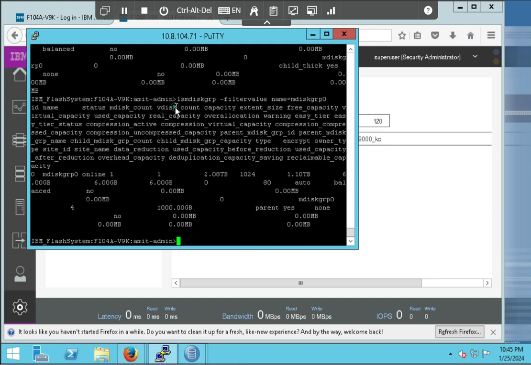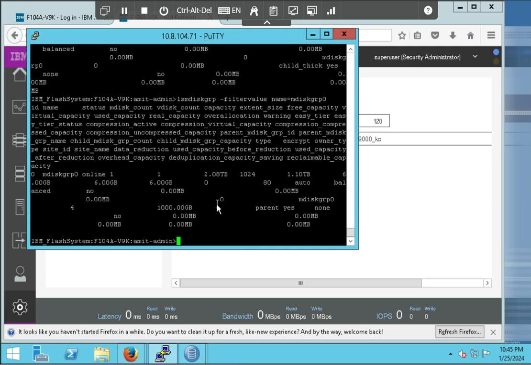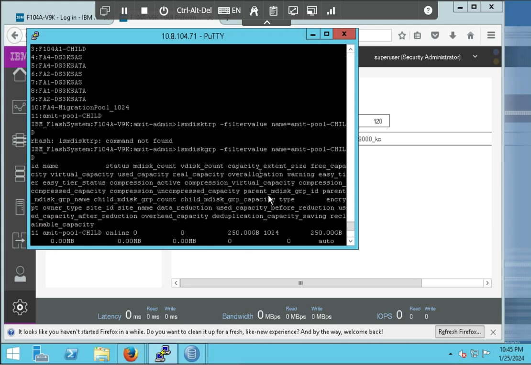Both the pools will have the same extent size because the child pool carries the extent size of the parent pool. For MDisk count, there will be 0 MDisks in the child pool because the child pool does not have any MDisk of its own. The extent size is the same on both the pools. It is 1024 MB, 1 GB.